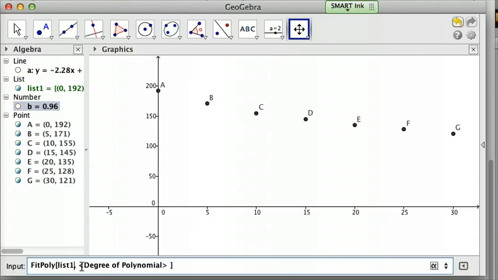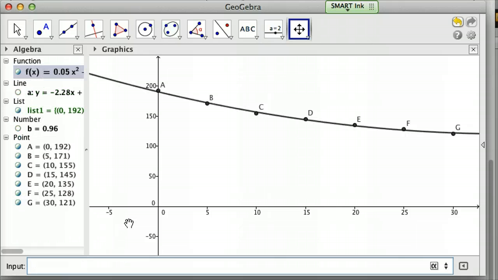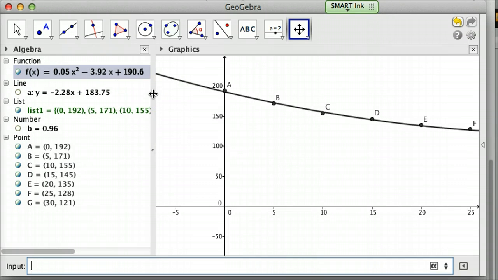And the degree: quadratics are second degree polynomials. So I'll enter a 2. Hit enter. And there it is, and you can kind of see the function play out there. It looks like it also fits very nicely.